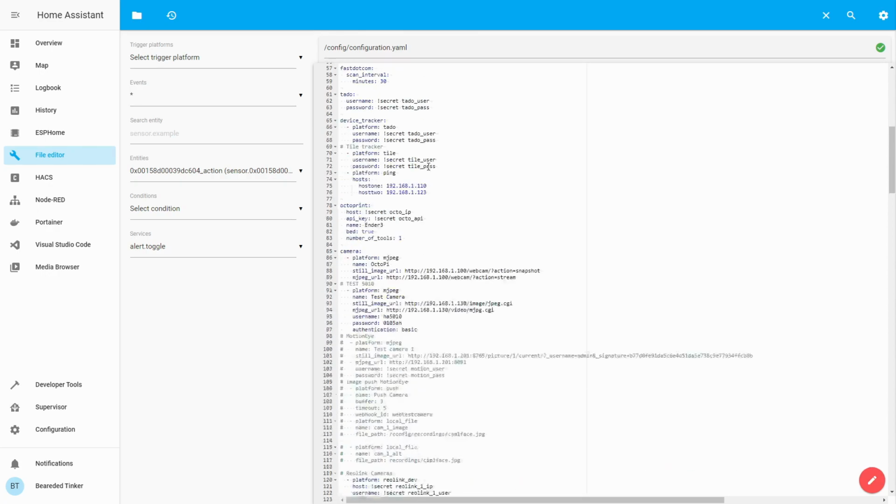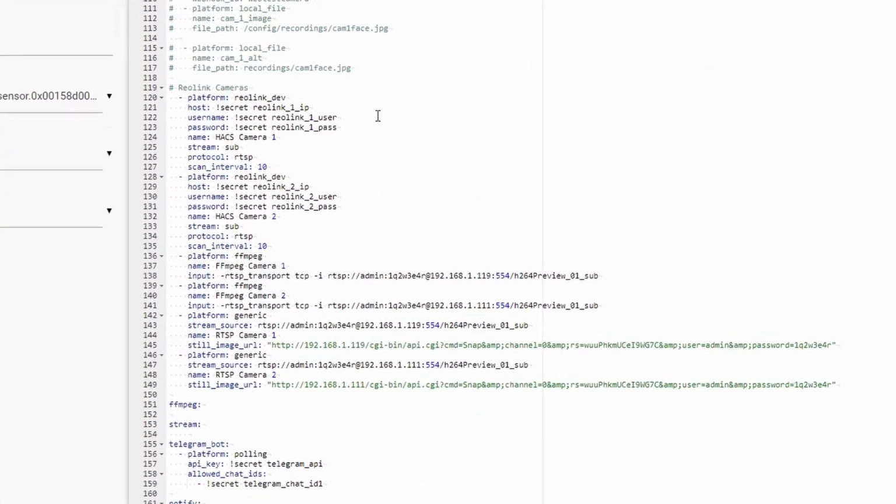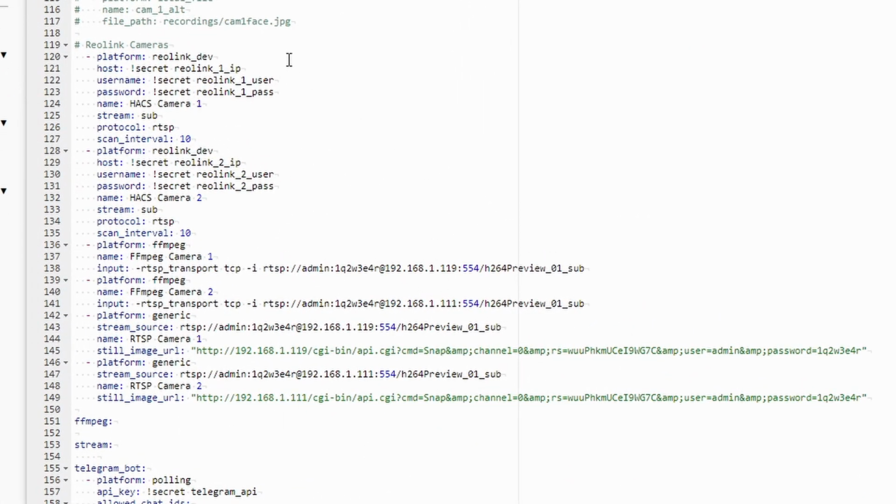So this is the file editor, and I tidied up this part here a bit. So we now have two custom components, Reolink. Then we have two FFmpeg, these here. And these last ones that I added here are generic cameras using the rtsp as a stream for the camera. And they are also pulling the static image using this URL.